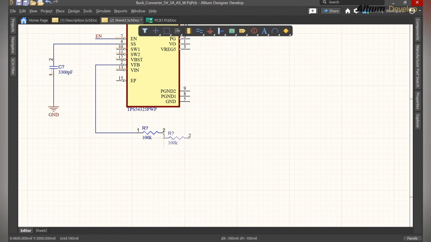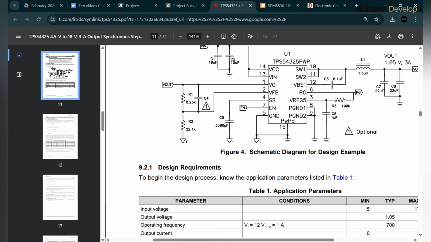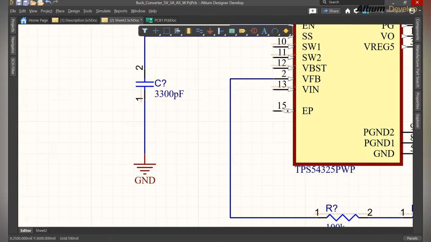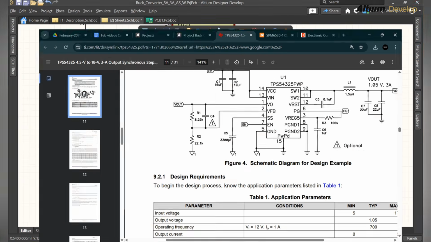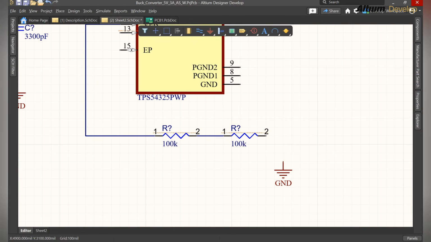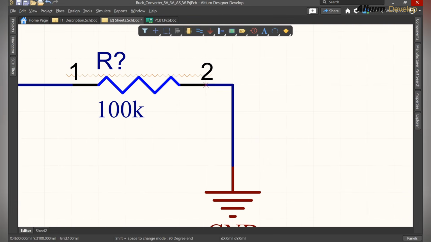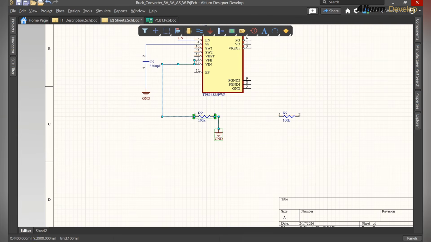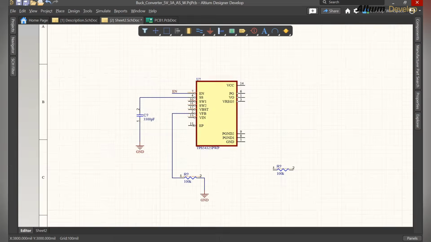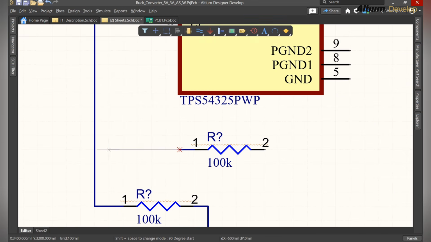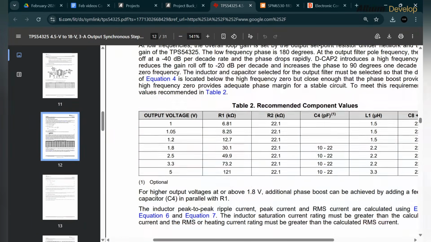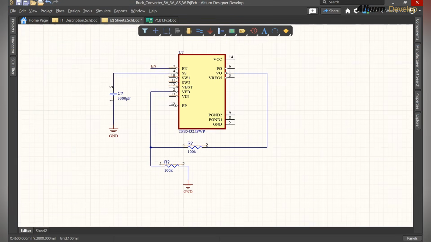Connect the FB pin to the resistor and the other pin of the resistor to another resistor, and make it ground. So I think it should be deleted over here and placed over here. The first resistor with the feedback is grounded, and the other resistor is also connected with the feedback pin, but that is going towards the output, so it is taking the output voltage and feeding back to the switching regulator.